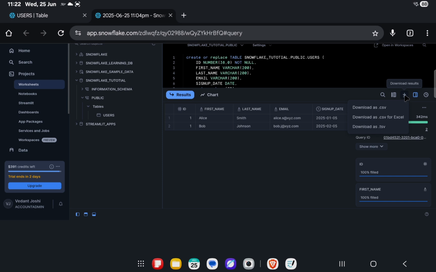To download it, just click on this little download arrow, and the query results, not exactly the table data, can be downloaded as CSV or TSV or CSV for Excel.